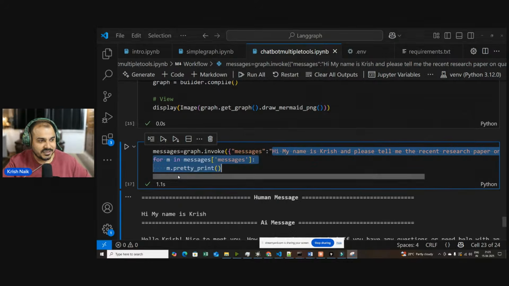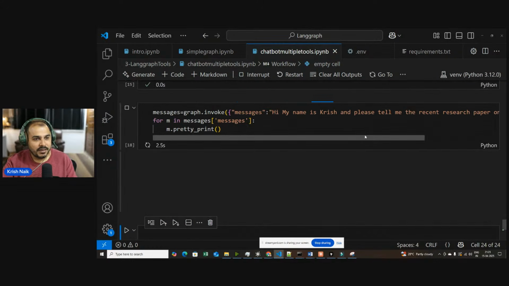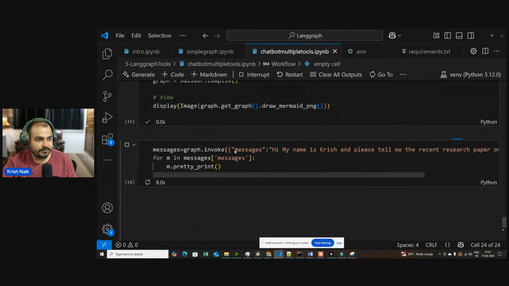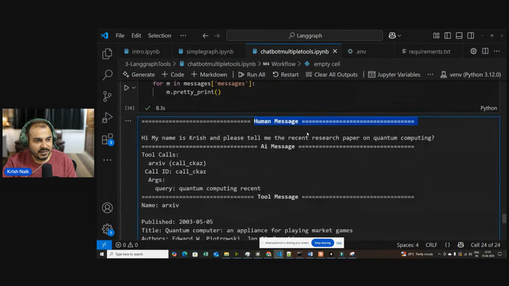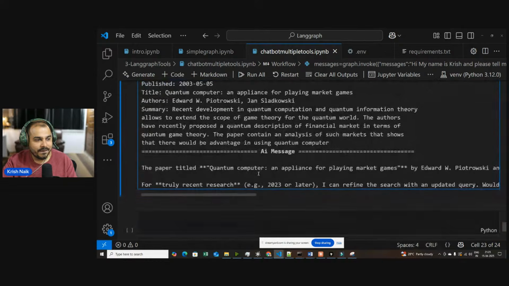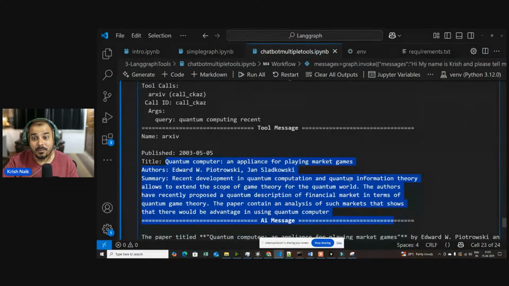So let's see this. Okay, I'm just going to go ahead and execute this. My name is Krish, and please tell me the recent research paper on quantum computing. Let's see how it will work. So first is the human message: my name is Krish. Then here you can see a tool call is automatically made. Okay, and it is probably going and finding this, right? So this is a problem out here.